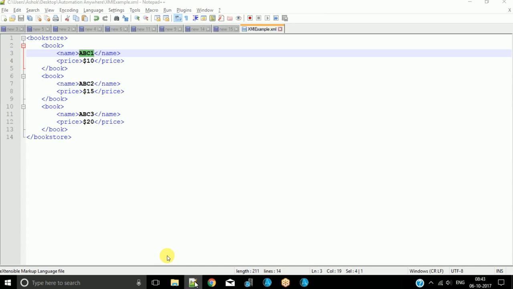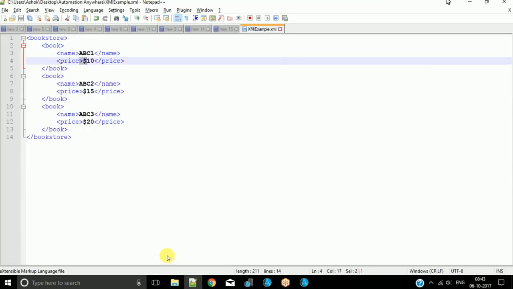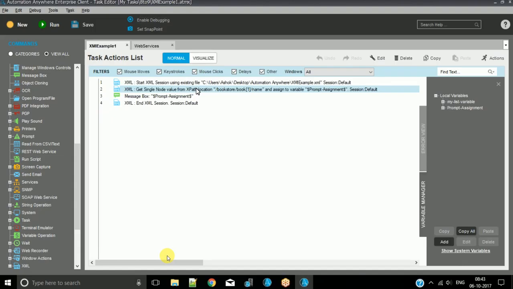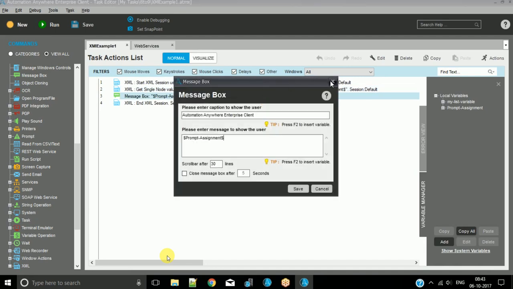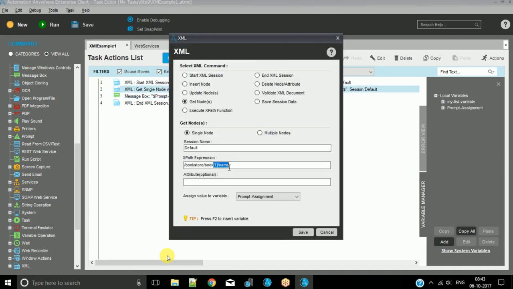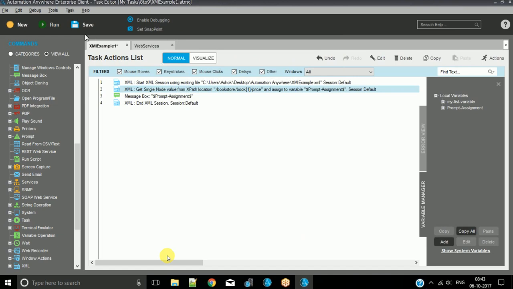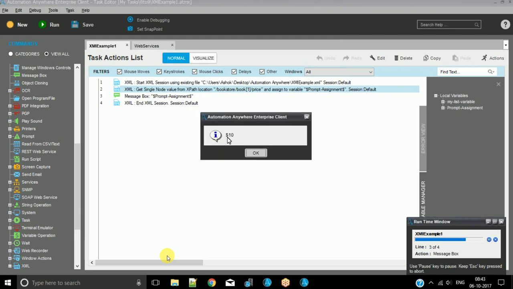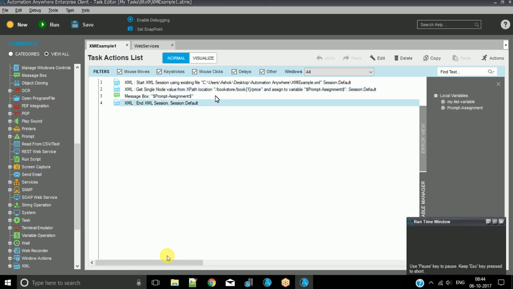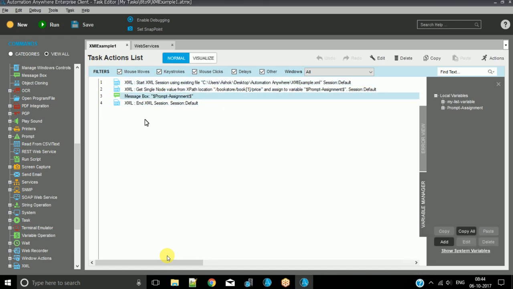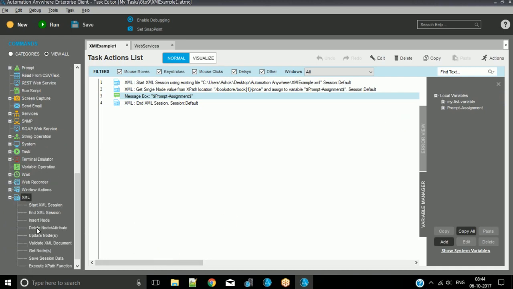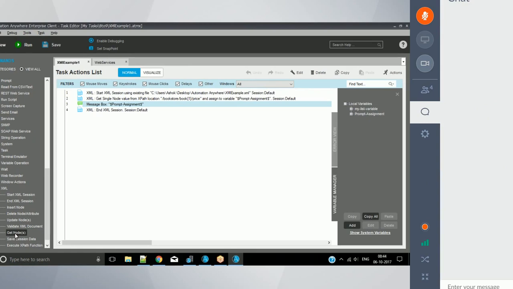So in that way, I can read, I can get the node's value. Okay. If I want to get the price, just go and check, and let's change that value to price. Okay. Save it. And I'm going to run it. Yes, this is working. So this is how we are going to read each and every node in the XML file. That is the get nodes subcommand.